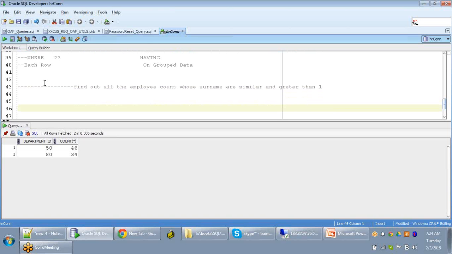We just want to find out where the last name, nothing but surname, is the same. We just want to find out where the last names of the employees are equal and which are greater than 1. Let us say you have 100 employees and you want to find out those particular people whose surnames are the same, that particular surname where it is used by multiple people. In a given employee data, we want to find those surnames that are there for more than one employee.